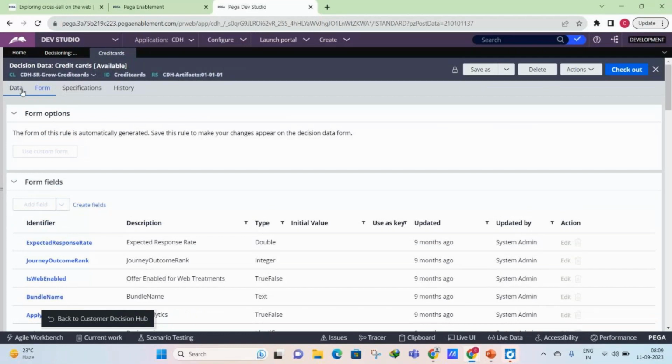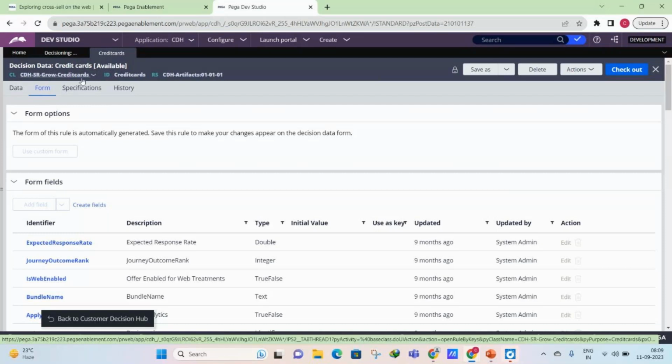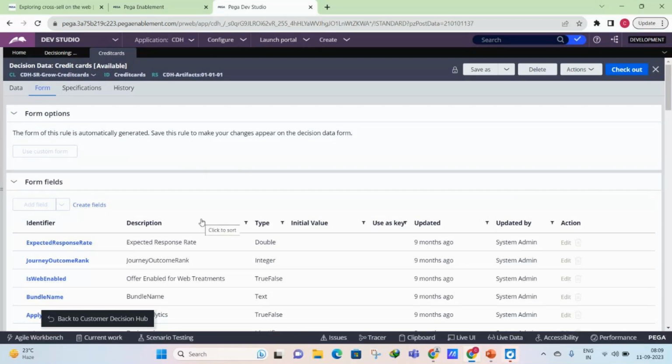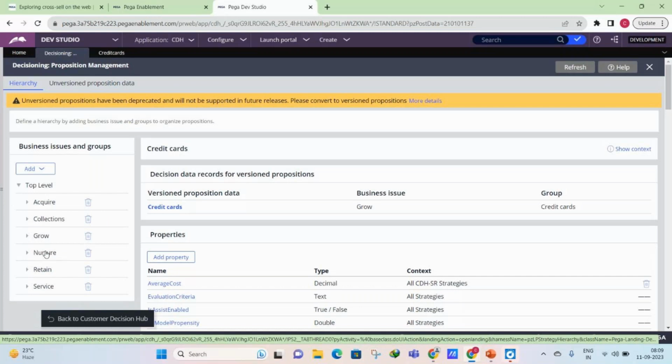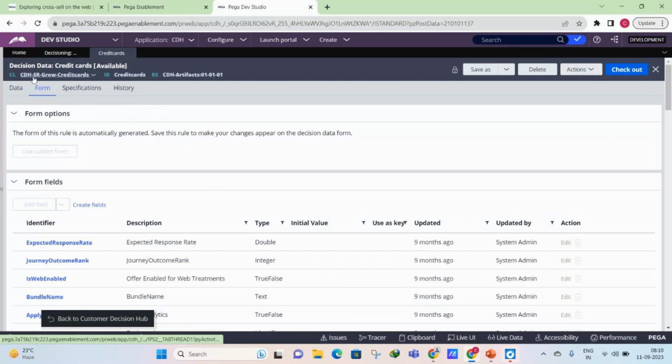We have also seen the SR class, the CDH-SR, that is nothing but your application ID dash SR dash issue name dash group name. That is how the structure will be. This SR class will be automatically created by Pega when you create at least one business issue. In this particular application, if you create at least one business issue, then this SR class is automatically created with this structure SR dash issue dash group name.